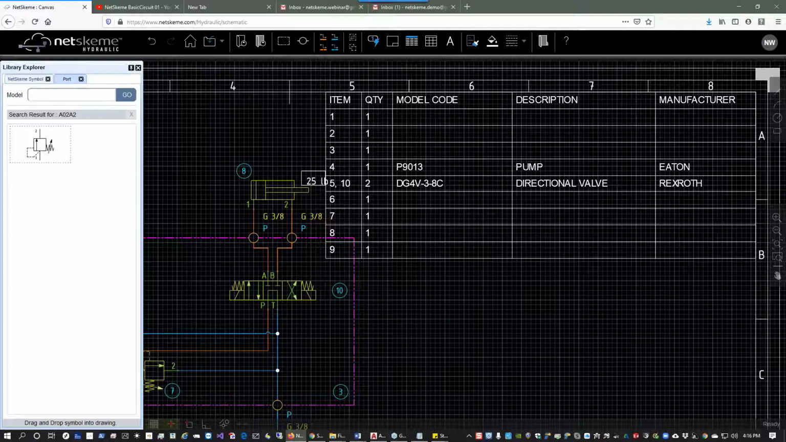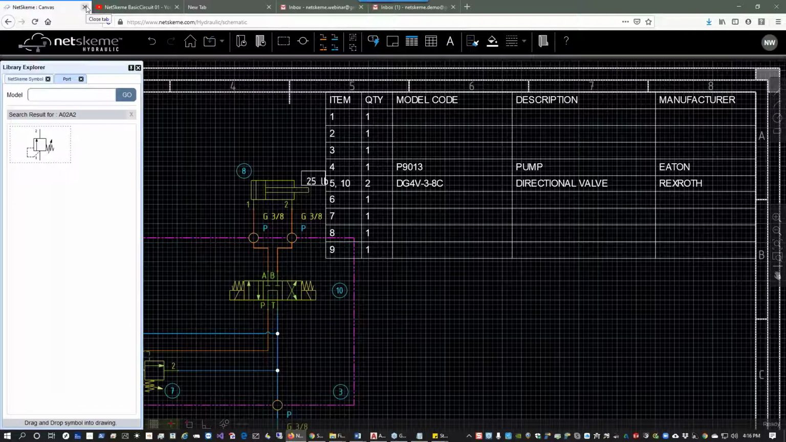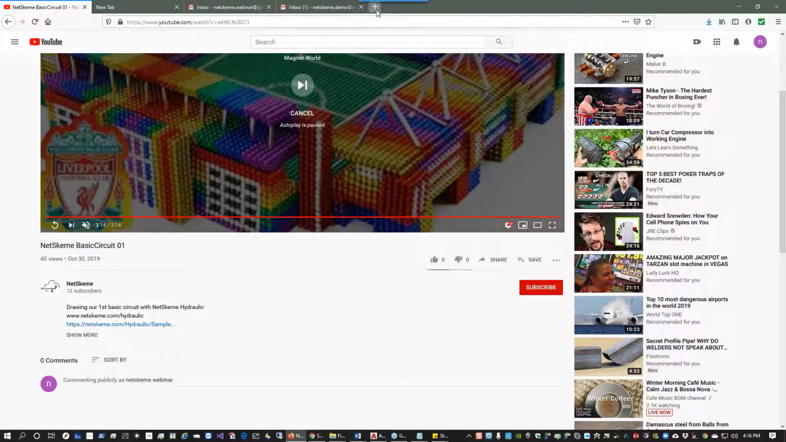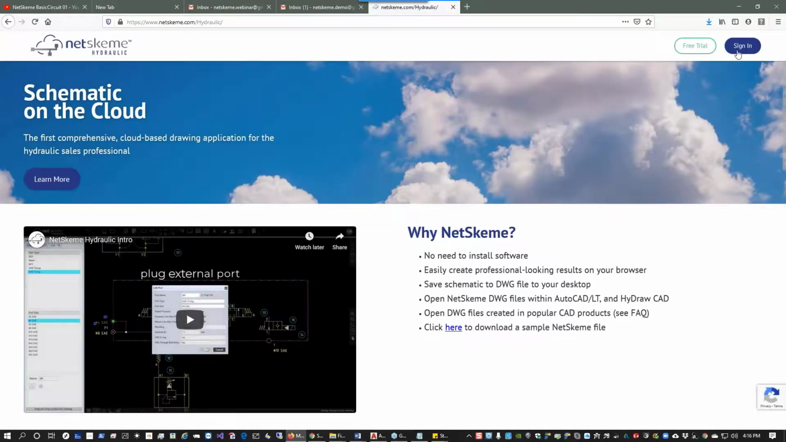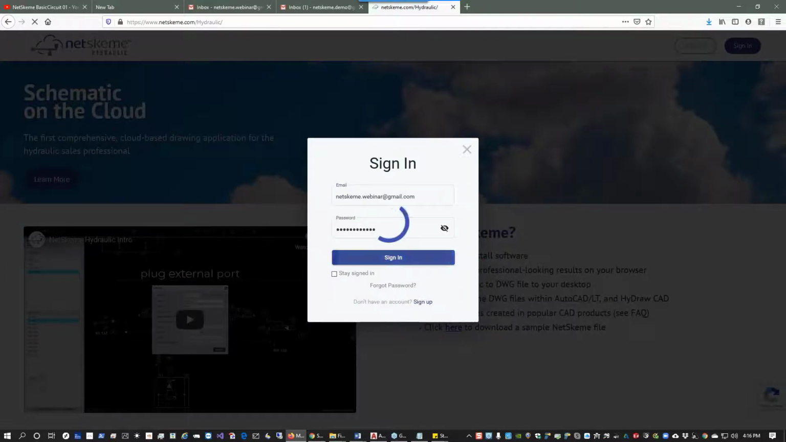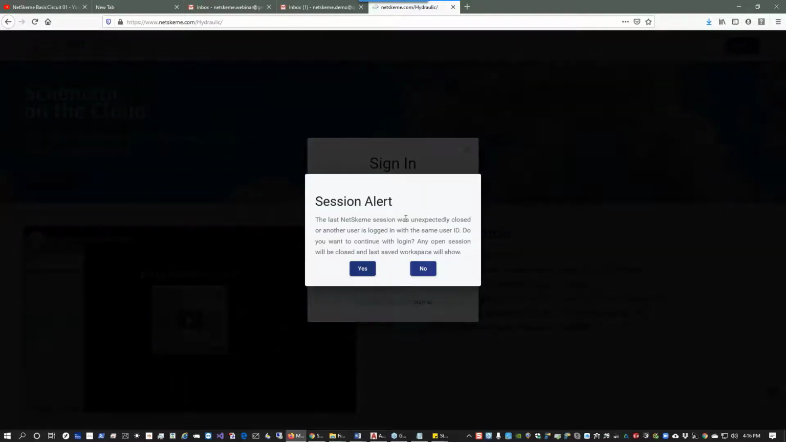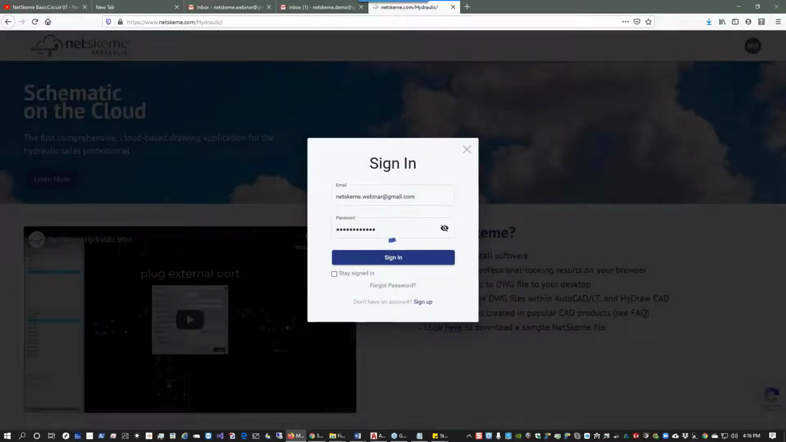Closing the web browser demonstrates how the drawing content can be restored even if internet connectivity were interrupted. Another instance might be your computer powers off unexpectedly or you close the browser. Signing back into NetSkeme will show a message regarding the prior activity. In this case, we'll select yes to restore the contents that were automatically backed up. And you'll see that all the things we added since the last update are included in the drawing.